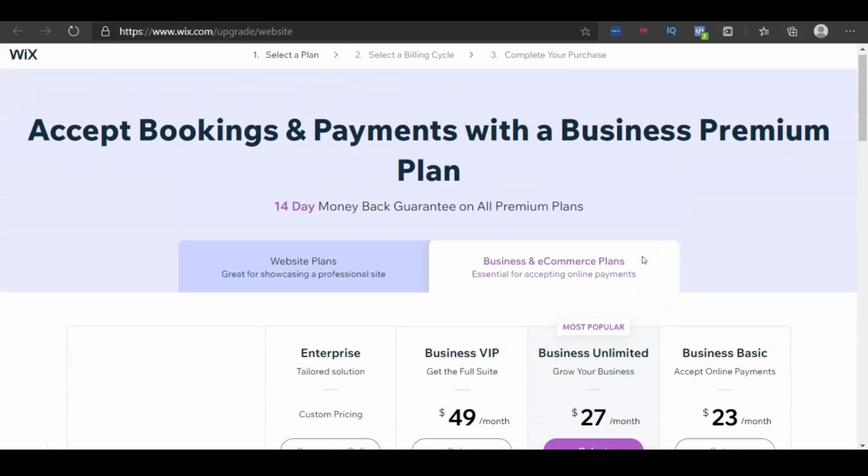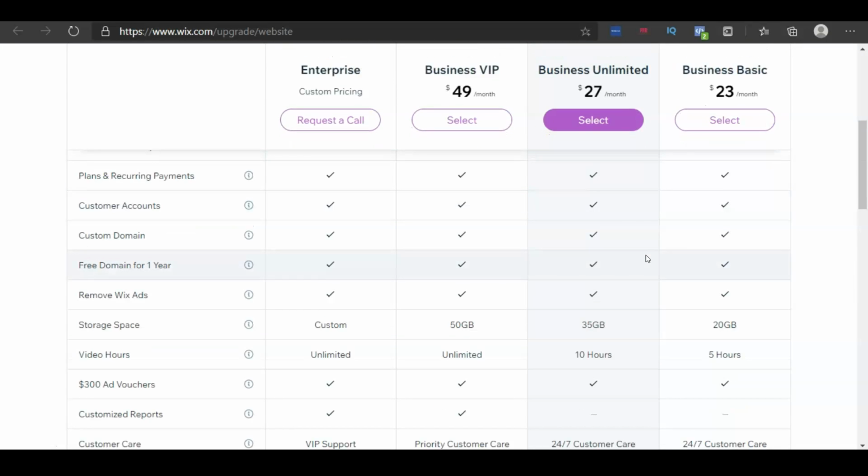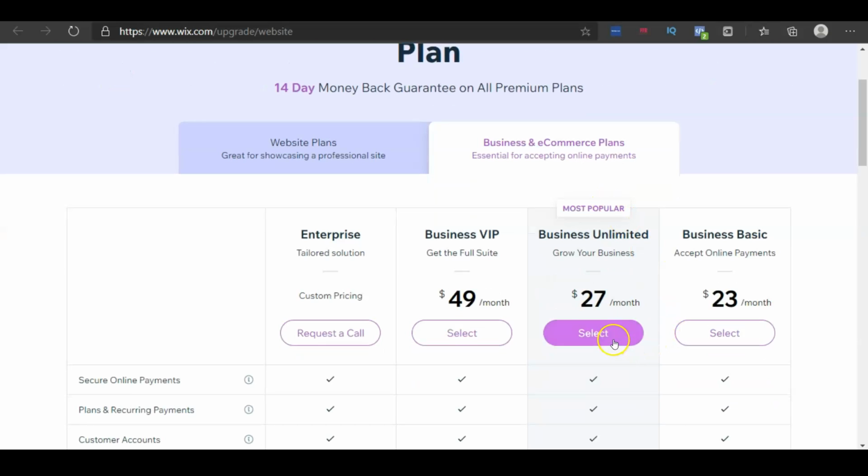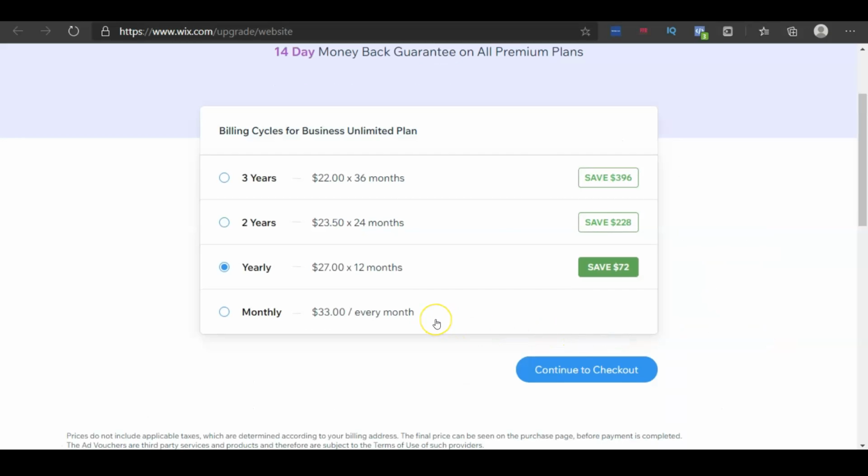The one that you want to select if you're just starting out is this one right here, the Business Unlimited. Once you grow, you can also upgrade to the VIP or the Enterprise if you want to. But for the purposes of this video, we're going to start with the Business Unlimited, and we're going to select this one. Now you can choose to do monthly, or you can choose to do a yearly plan, or even 2 or 3 years. You're going to save money if you select the yearly or even the 2 or 3 year plans. So I'm going to select the year plan, and I'm going to click on continue.